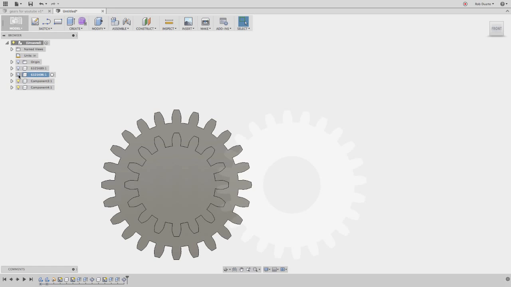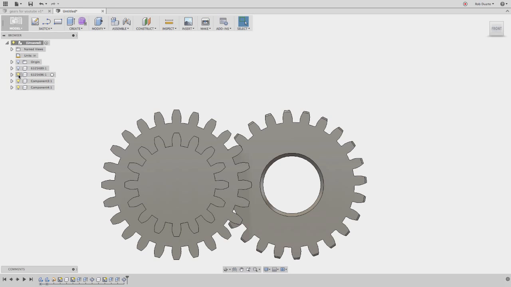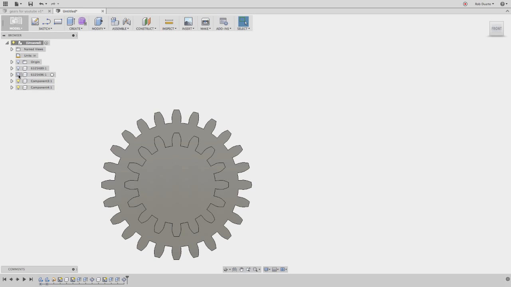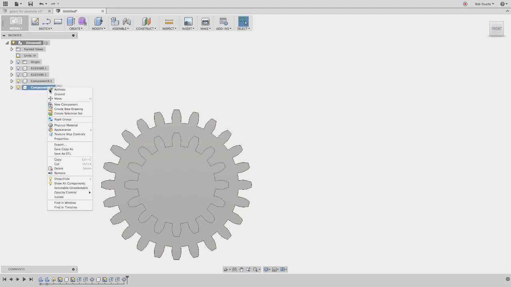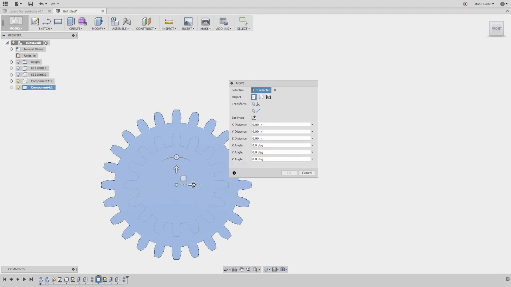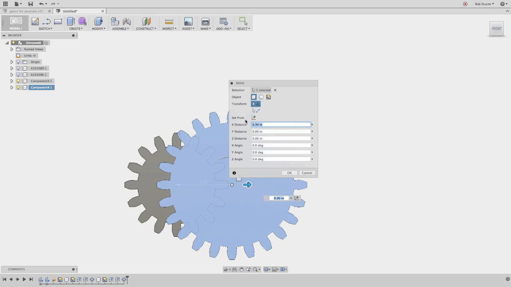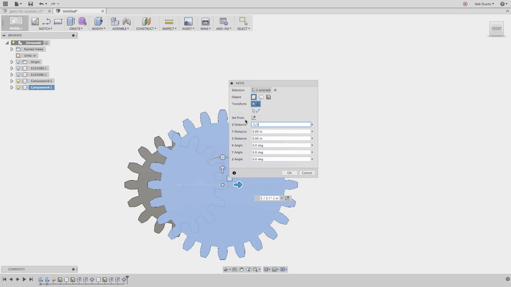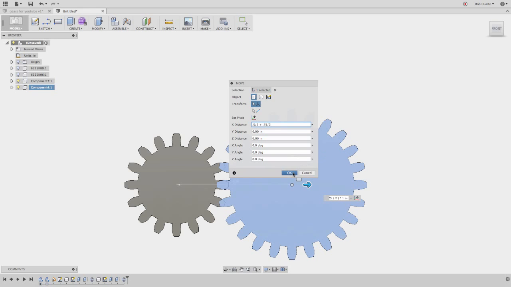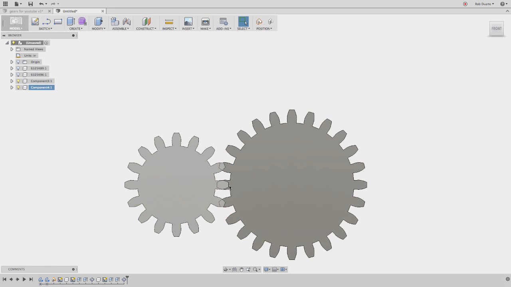So there's my bigger gear, and if I unhide the McMaster gear, looks like they're the same. So that worked out. Now I'll do the same thing I did before. I'll move this over, and I'll use the same distance, which is 0.5 divided by 2 plus 0.75 divided by 2. It's moved them apart, and they're the right distance apart, but these teeth don't look like they mesh.